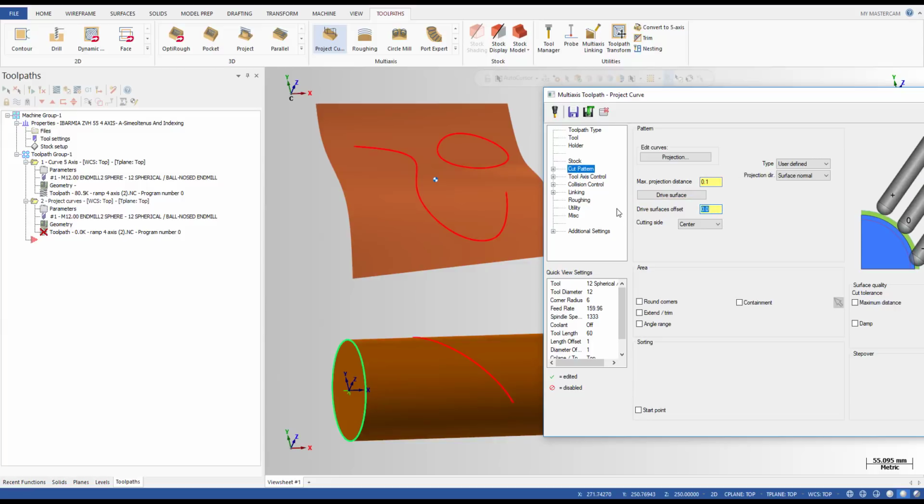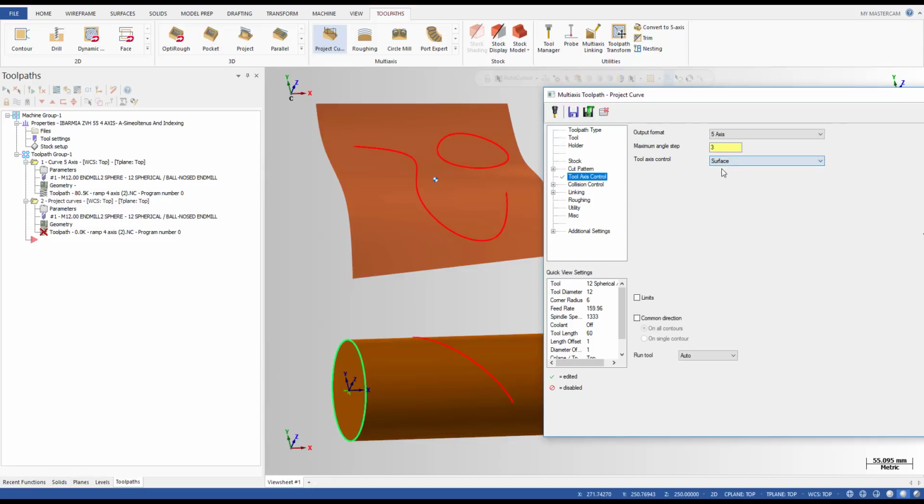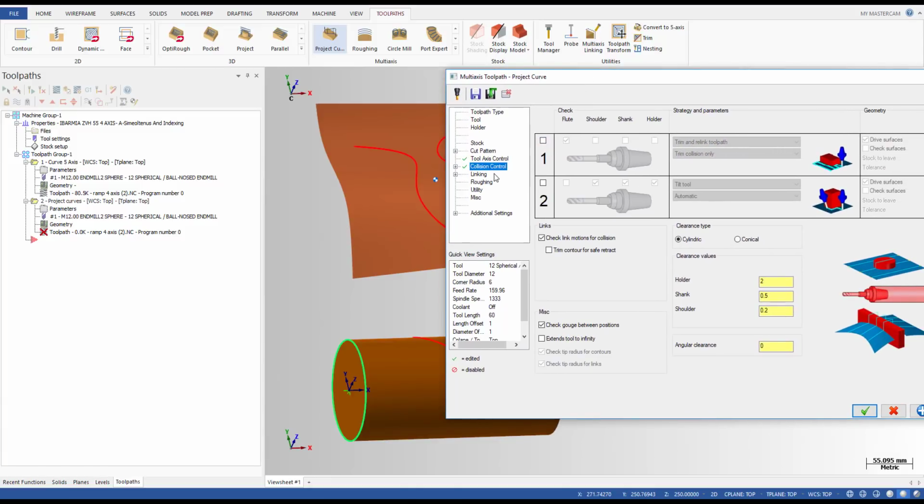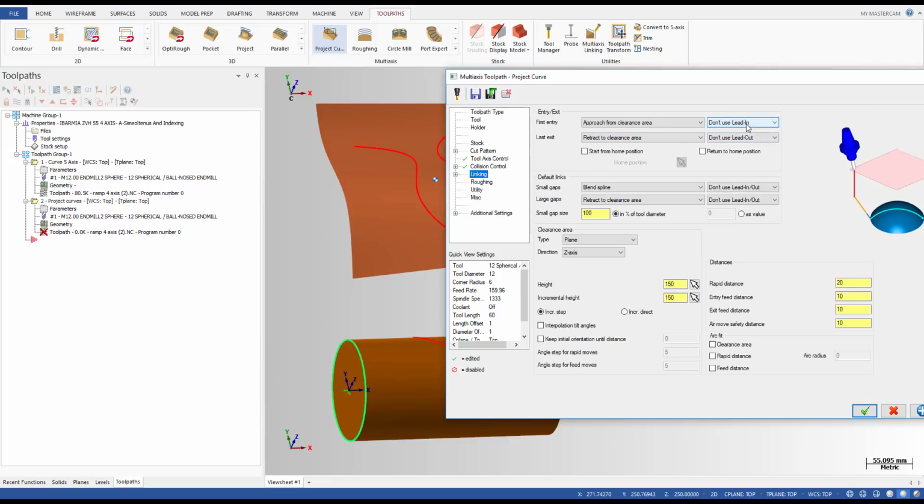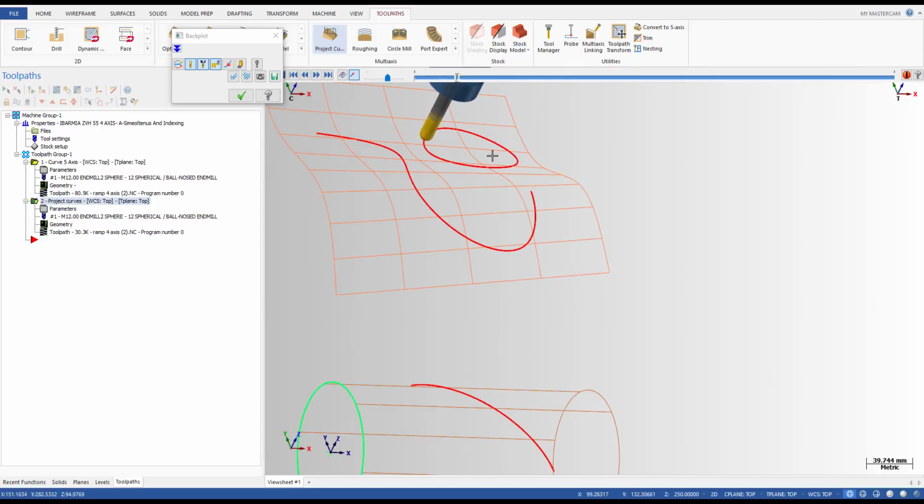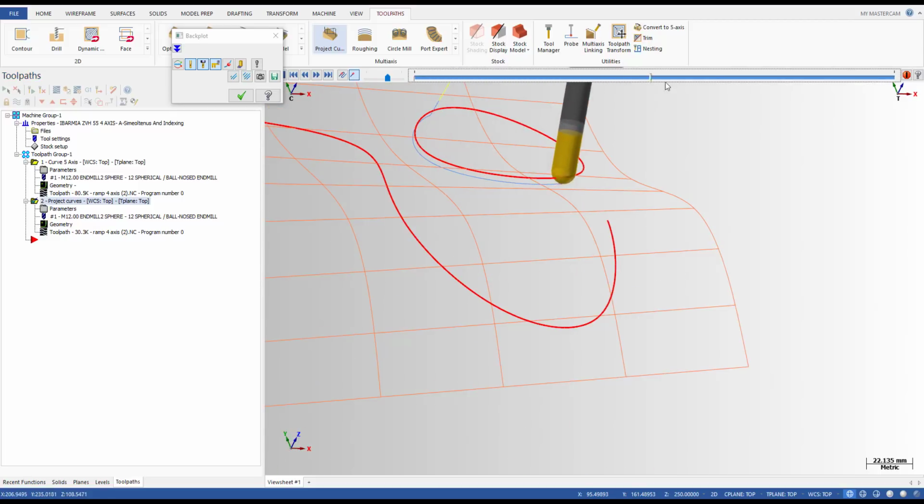I'm going to go minus 3mm from the surface, and the tool will stay perpendicular to the surface, so the tool axis control will be the surface. We turn off the collision control so the tool can plunge into the surface. We'll turn off the lead in and lead out just for demonstration only. So this is a normal project curve toolpath with no depth of cut.